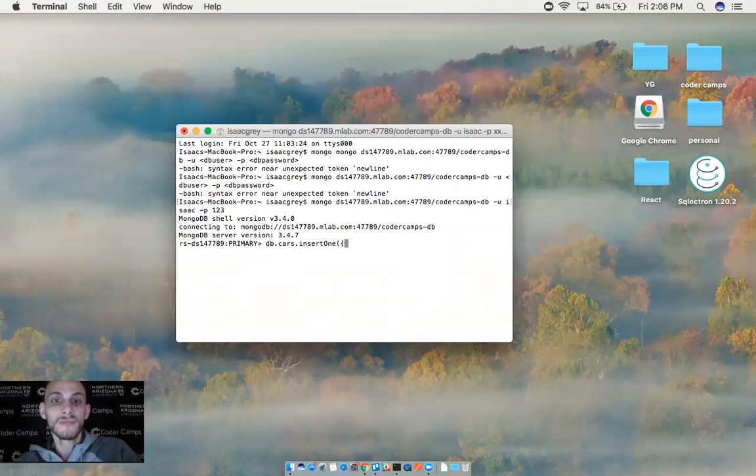And then we're just going to enter key value pairs, just like an object. So I'm going to do a year and a type of car. Let's do type, and I'm going to say Tesla. Comma, and then let's go ahead and do year, colon, and I'm going to do 2017.